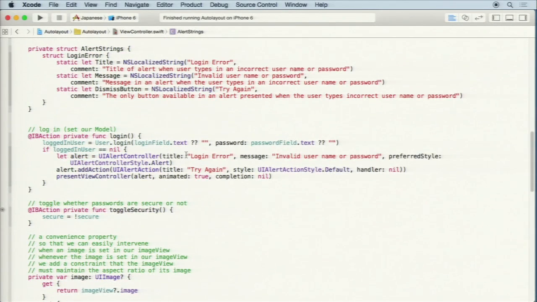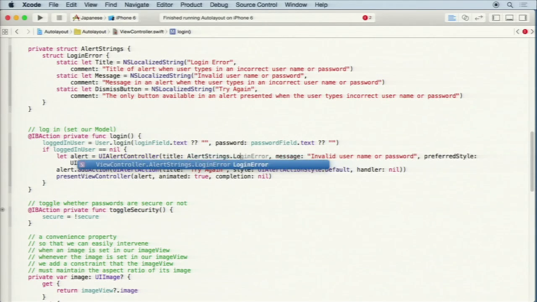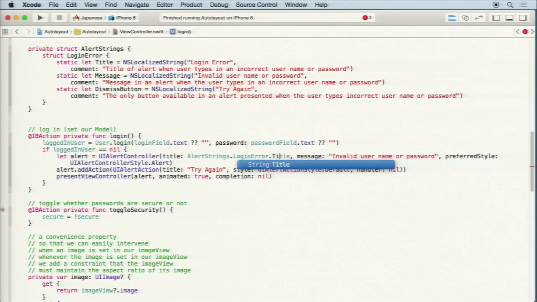And then down here, I need to replace these literal strings with the things from my struct. So this is the title. This is the message right here, AlertStrings.LoginError.message. And here is our dismiss button.